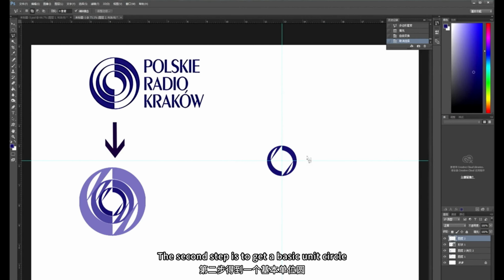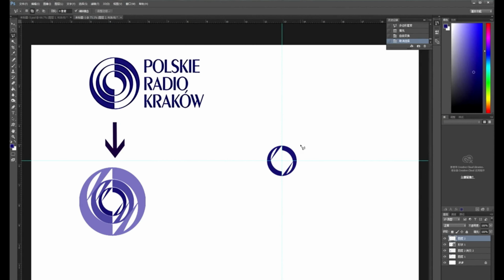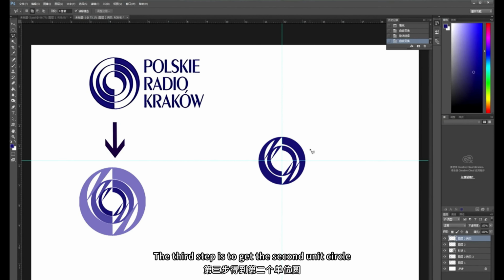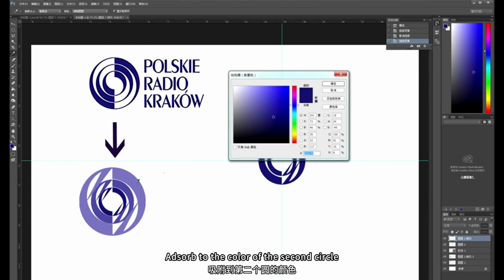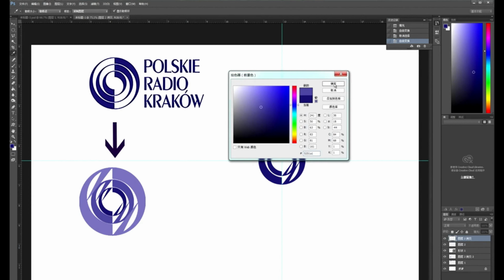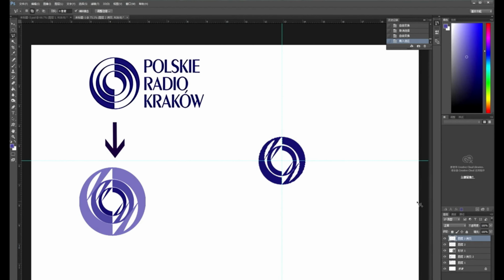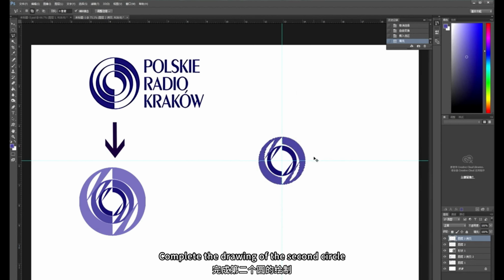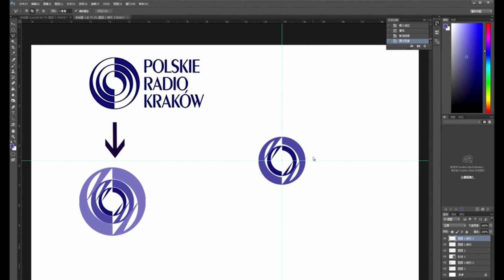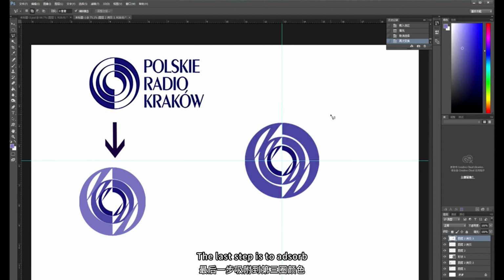The second step is to get a basic unit circle. The third step is to get the second unit circle. But the color at this time is no longer the color inside, so we need to change the foreground color. Adsorb to the color of the second circle. Complete the drawing of the second circle. The last step is to adsorb the color for the third circle. Then change the color, and at this time a new logo is drawn.